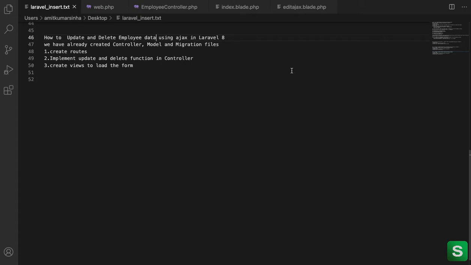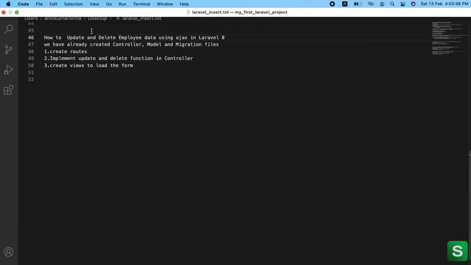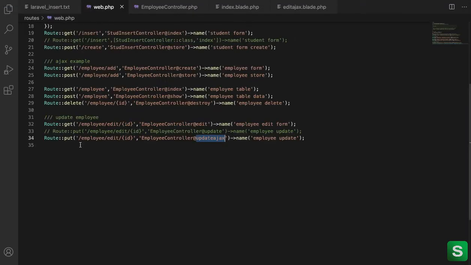We have already created the controller, model and migration file. So we just follow these three steps to achieve our goal. We have to create routes, implement the update and delete functions, and create a view to load the forms, right? So let's begin with web.php.